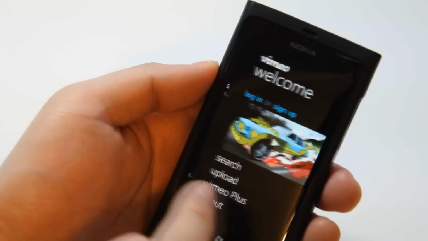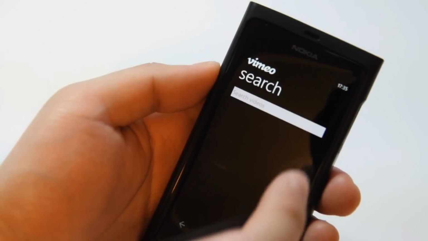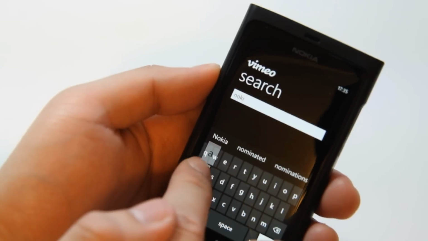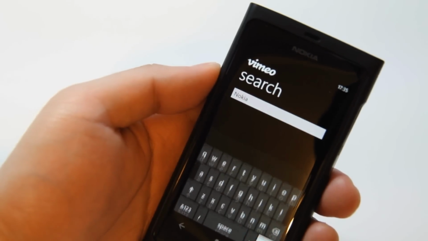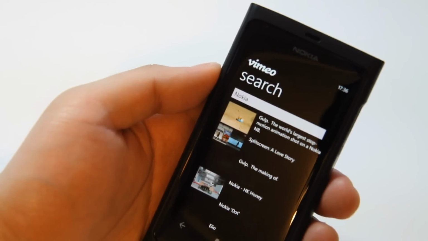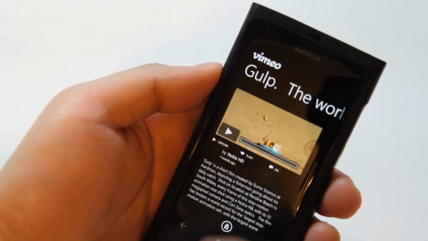And something else to search for is the search button. Oops, I don't know why I pressed that. We already had Nokia in there. So the search function works well.